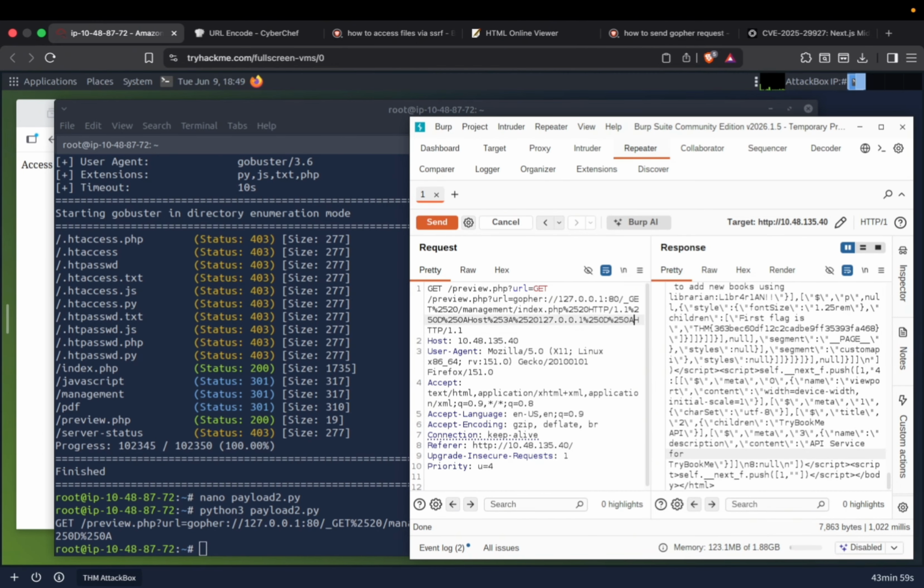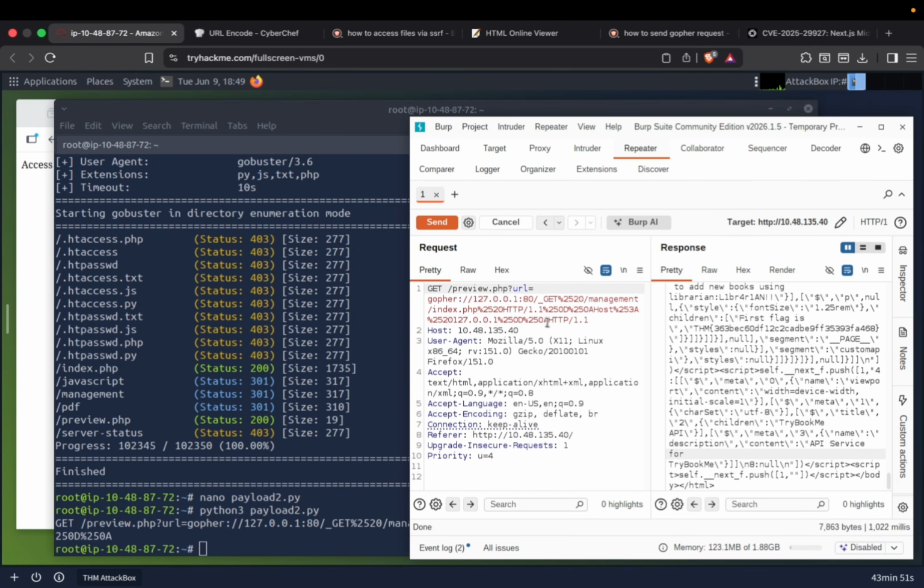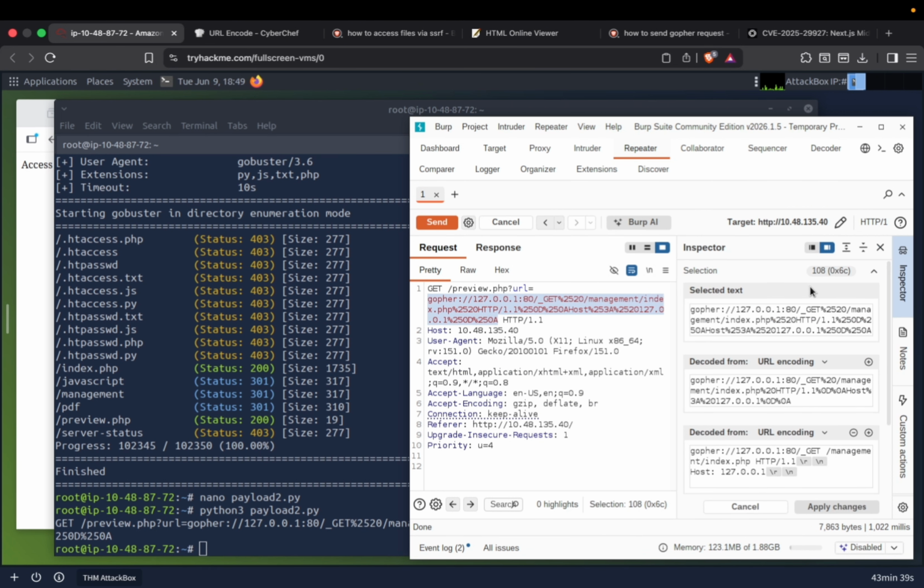Wait, why? Oh, sorry, my bad, guys. I did the whole thing copied again. Yeah, and let's put a space here. Guys, as you can see, what is being decoded here, right? Okay, just remove that inspector.